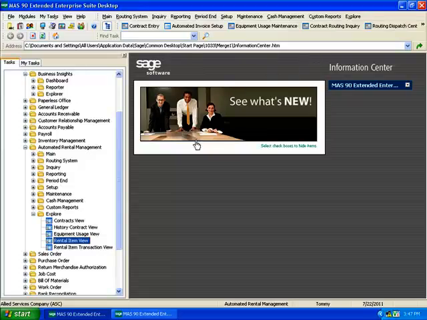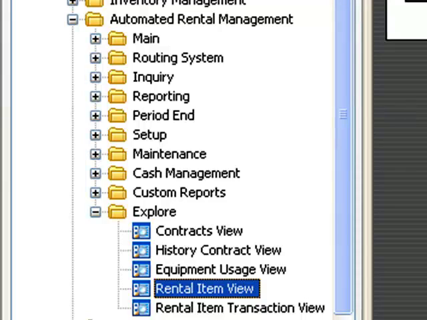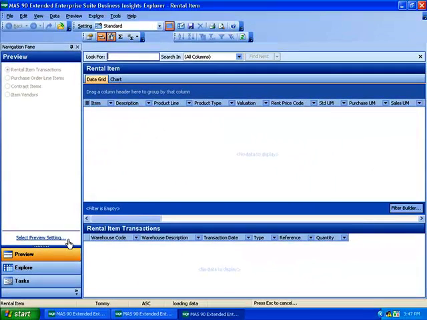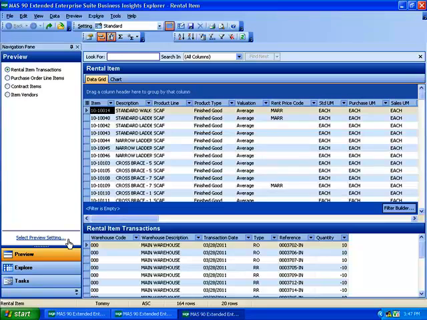Okay, to go in and create a pricing schedule for our rental items, we go into the Explore folder under our ARM folder, and in this case we're going to work in the rental item view. Keep in mind that in this demonstration we're going to create a pricing schedule based on our monthly rate, which also has a daily rate that we can prorate at. So we're going to have two different rates there.